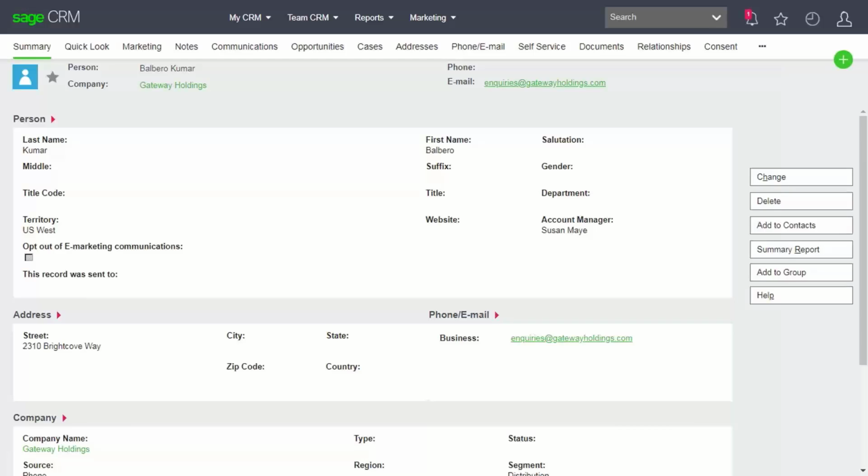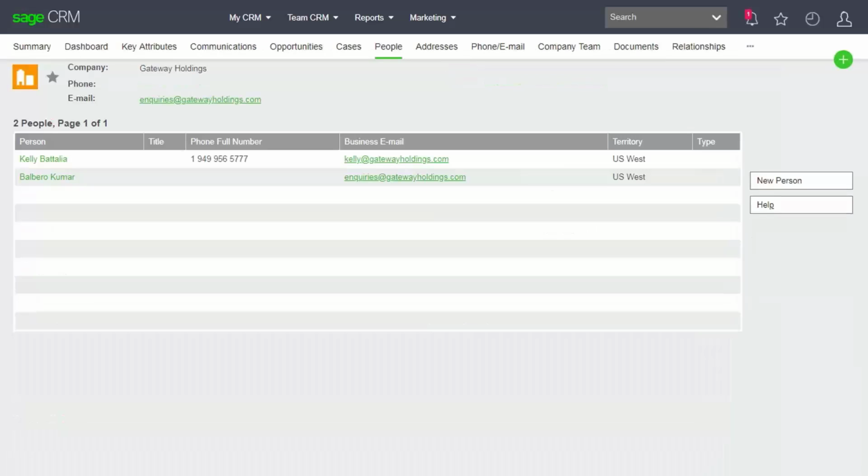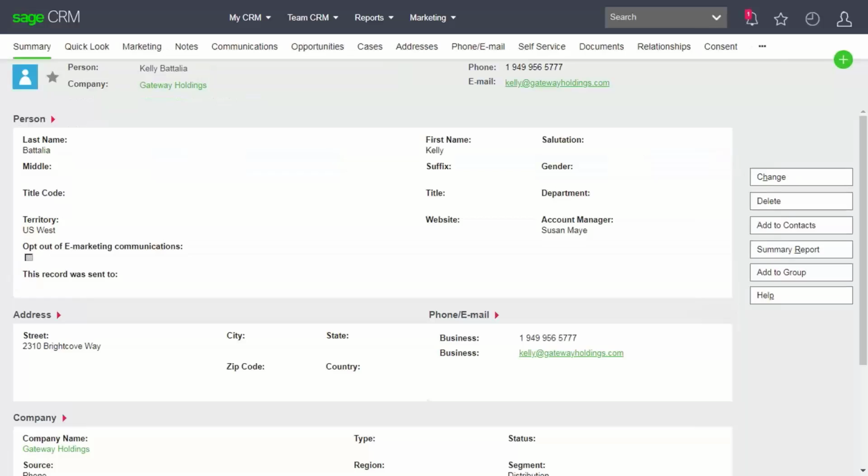So let's go back to my company. Right now I'm in the person area, Barbero Kumar at Gateway Holdings, but I'm going to click on the hyperlink for the company, which is in the bottom left corner, and that will take me straight back to the company view of this company. And now I've got two people in there, Barbero and also Kelly. And if I wanted to edit all of these, then I can just click on the hyperlink, I should say, and carry on to the next. But you get the idea.